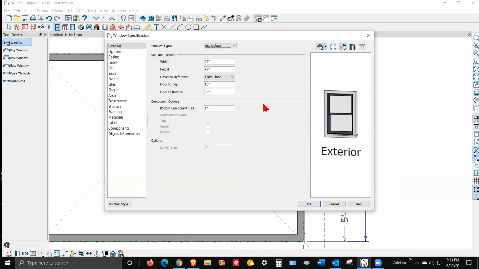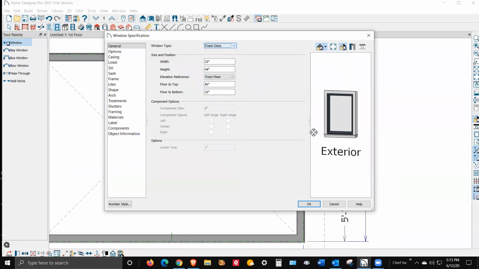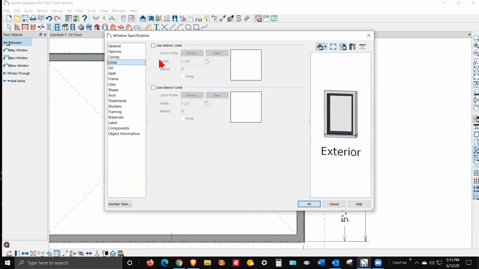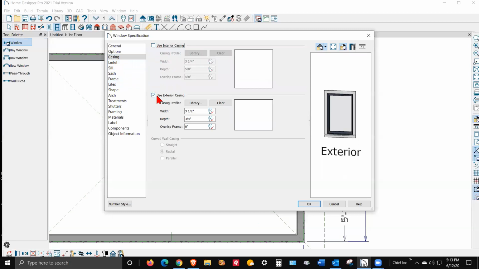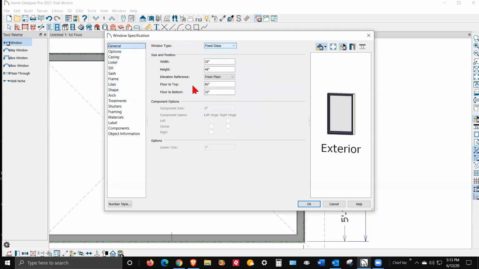And like Eric said, the most likely thing is you went to fixed glass. You have to remove the sill and the casing and a lintel. There's no lintel, so we've got a casing. Uncheck and uncheck. And then we'll go to sill and uncheck and uncheck. Next thing, with the round window, you want it to be as wide as it is tall. So I'm going to make it 32 by 32.